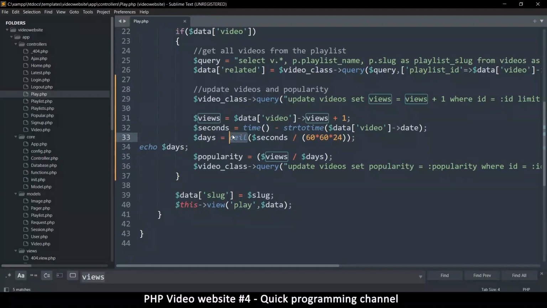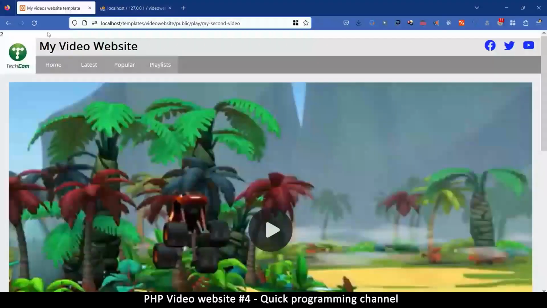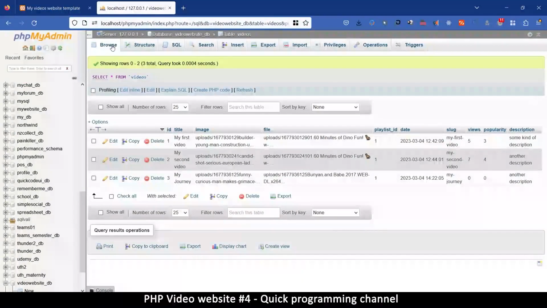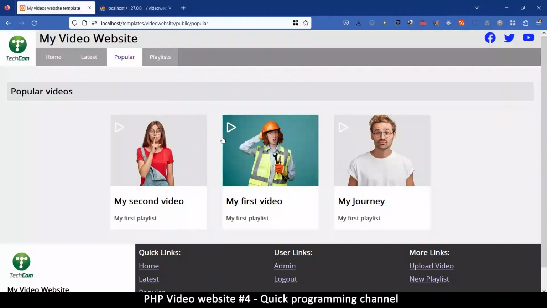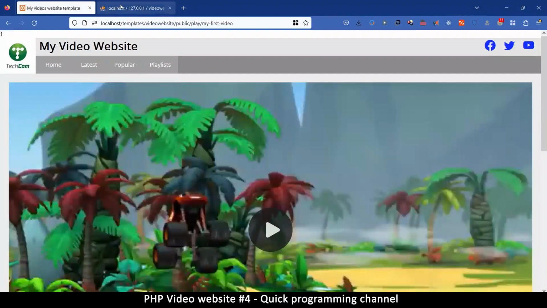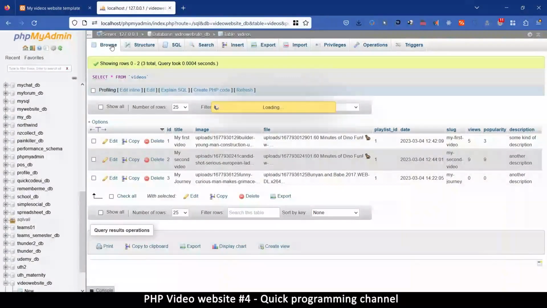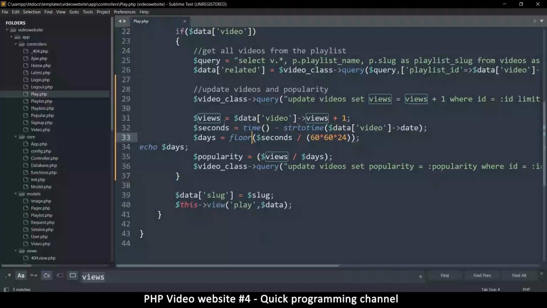Let's try floor. Since it's rounding up, maybe it should round down. Yeah, that's 1 day. So it should be the same number here, 9 by 9. That's true. Let's go to another one of these videos. Click on this one. Let's see what happens. Yeah. Okay, so the calculation is better now. So floor was better than ceiling there.